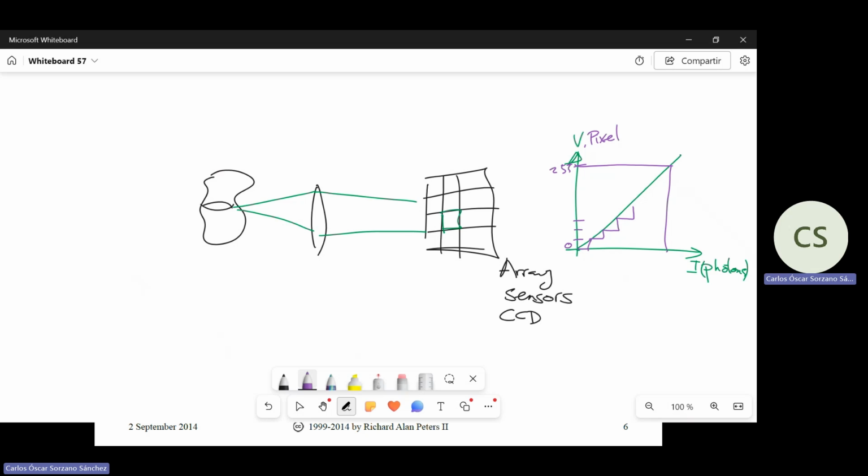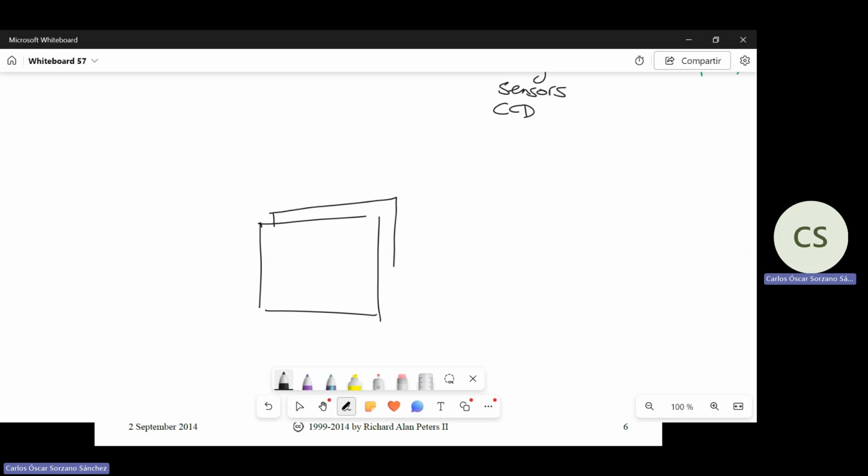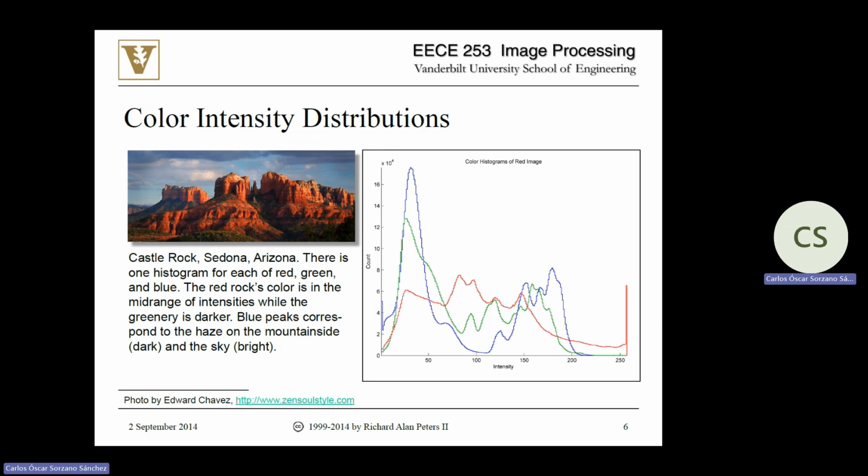So when you have a color image, you have these three images superposed. One is the red channel, the green channel, and the blue channel. And each one of them is made of a matrix of numbers. So now you can compute the histogram for each one of the channels independently. That is what we are doing here.